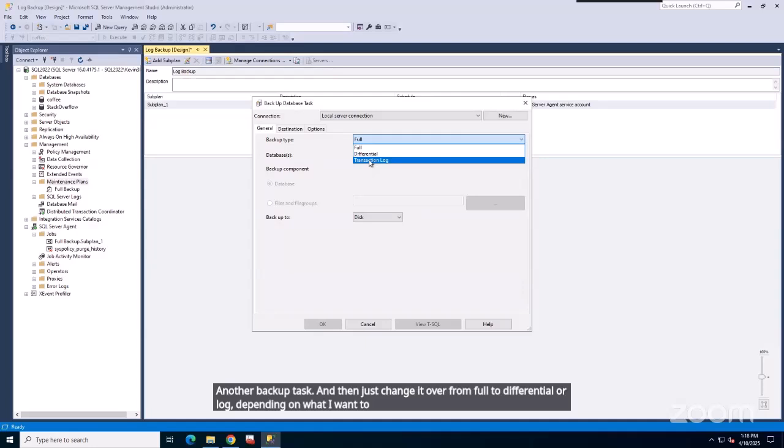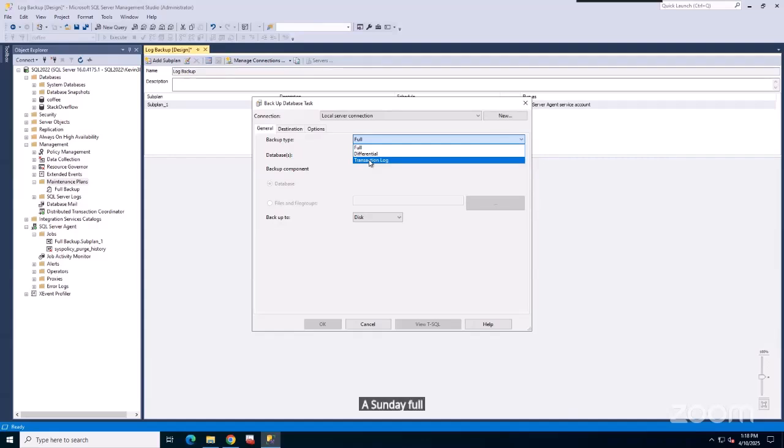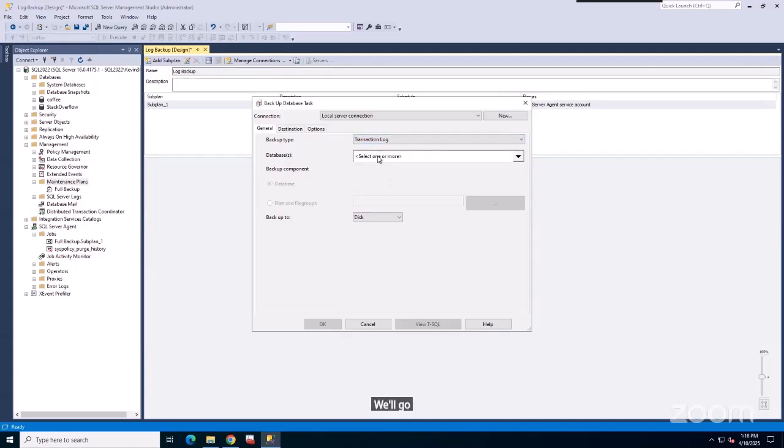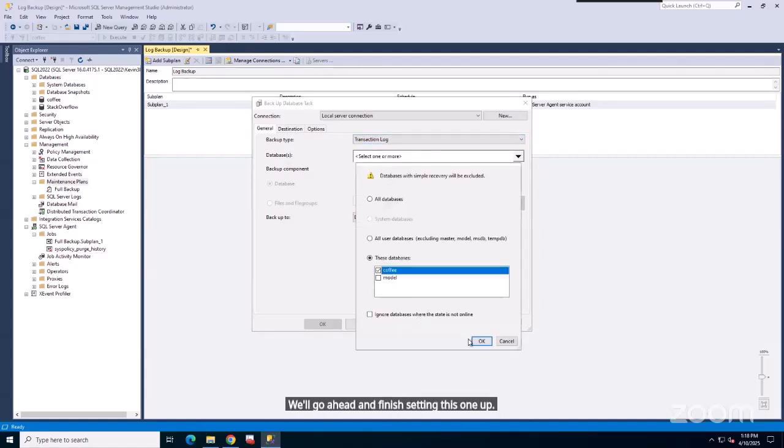If you've got a multi-terabyte database, you don't want a full backup every night. It's going to take forever and take a lot of space. A Sunday full and six days, Monday through Saturday, of differentials is a much better idea there. Turn on compression. There's no reason not to. I didn't set it up on this one because it's such a small database, but you definitely want to do compressed backups that go faster and take up less space. So we'll go ahead and finish setting this one up for the coffee database.